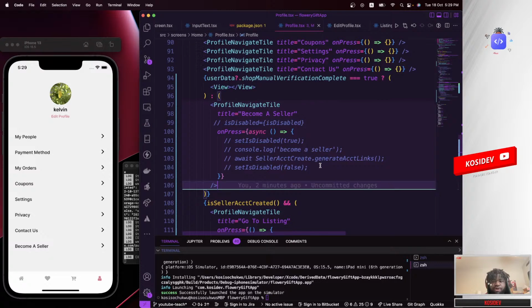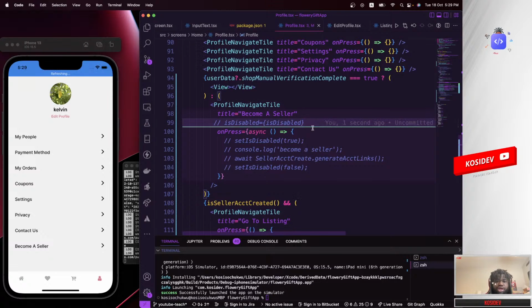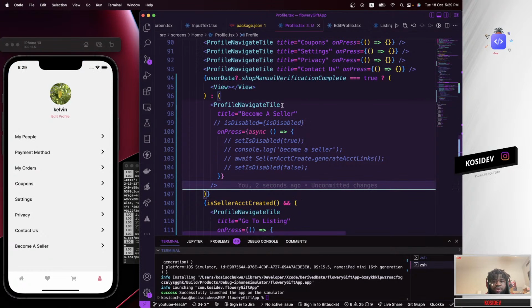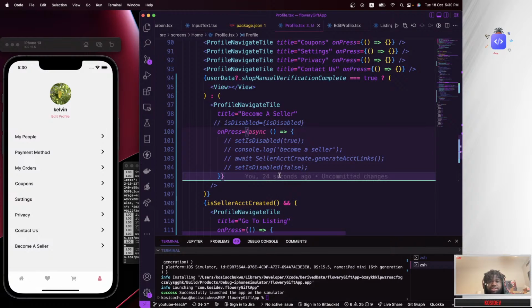So there you go. I was able to show you guys what I was talking about. Now we have this button here. This is the become a seller button. The idea is that when the user taps on this, we want to register them inside our Stripe as one of our business listers or shops that list their business on our platform. So I'm going to create a function for that.